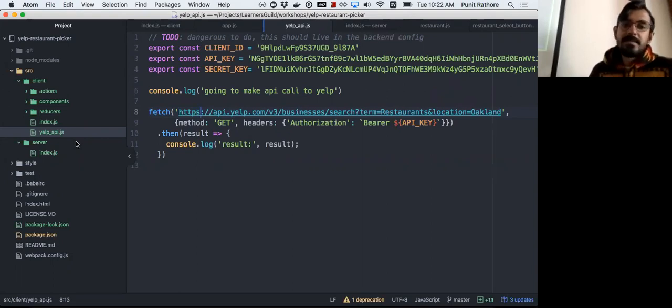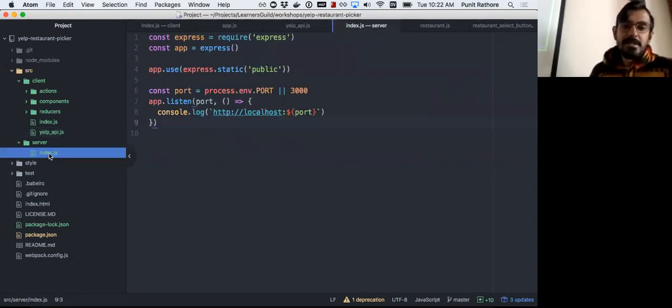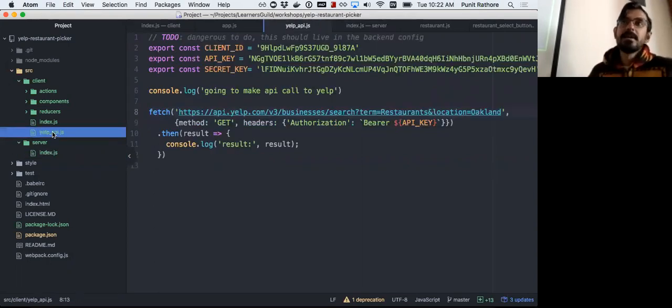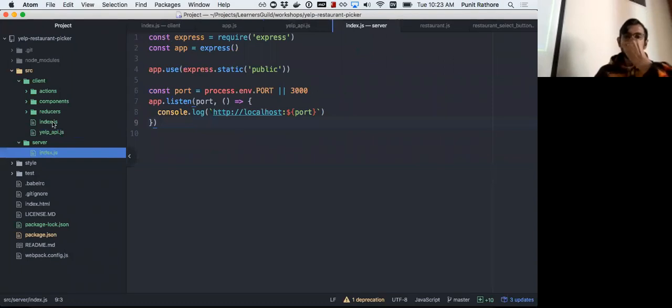So we decided that we would make a server which is running on a different port, make the call there, and then have the front end talk to the back end from that call. Okay, so quick recap. We're essentially creating a basic server, with a port running on 3000.